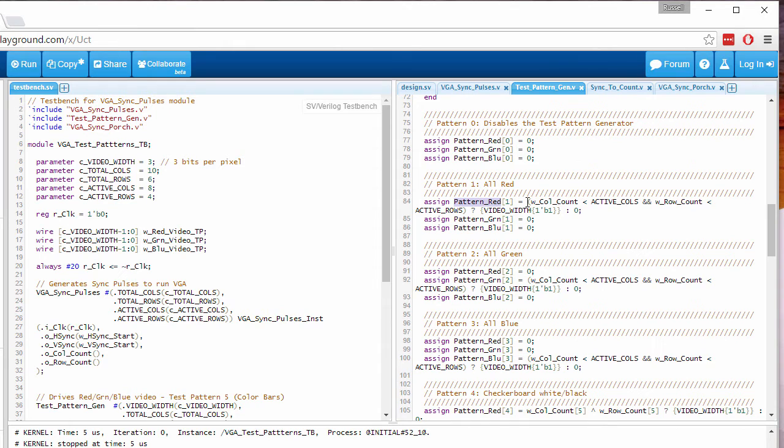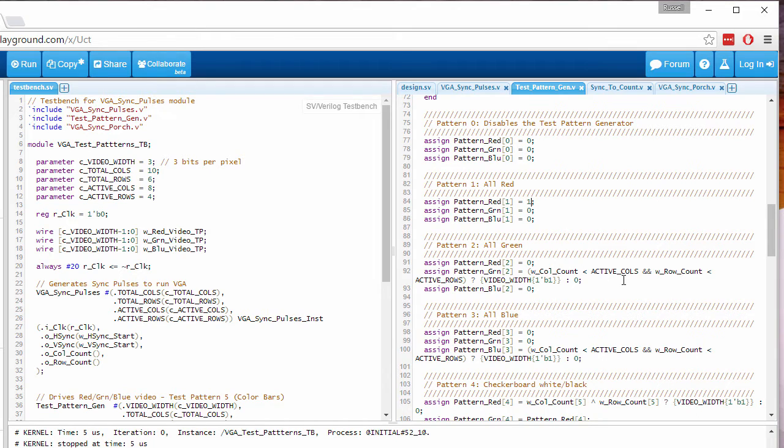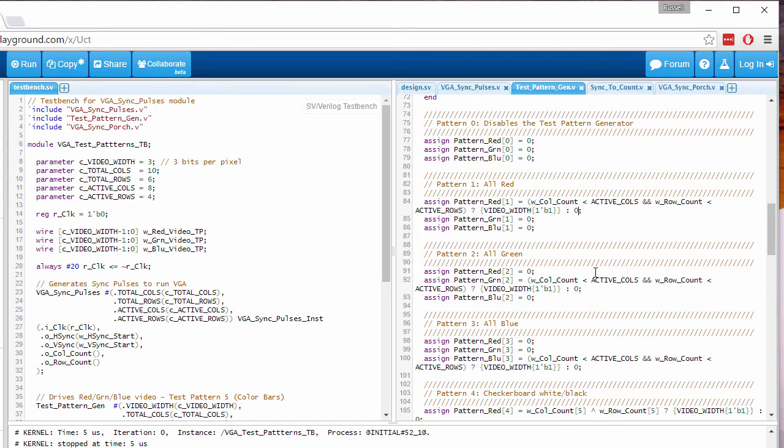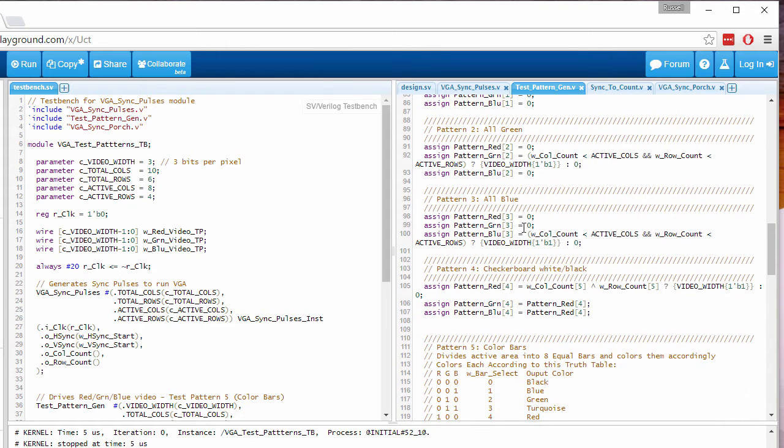So when I first did this, I kind of thought you could just do this. Like you could just say that pattern red just gets 1s for everything, for all time. And that actually doesn't work. Anything that's non-zero can only be driven to the VGA monitor during the active portion of the frame. So that's the purpose of this code here, just to see that we're in the active area of the frame and only illuminate the red color if we're in the active area. So that was a learning experience for me.